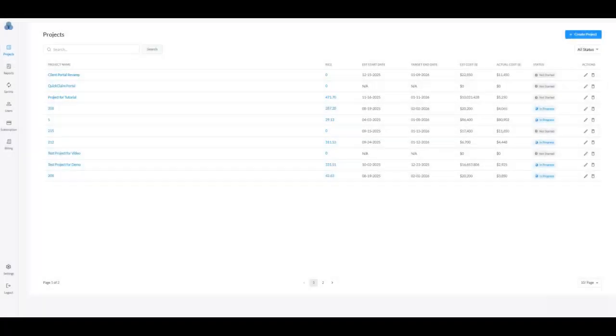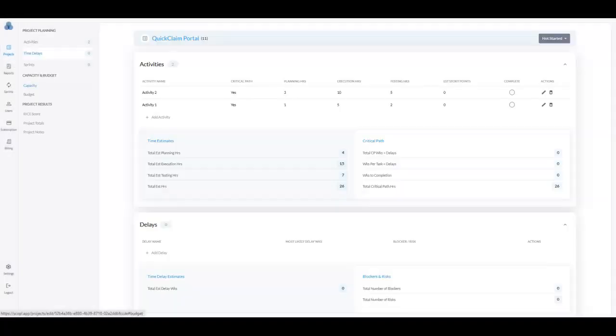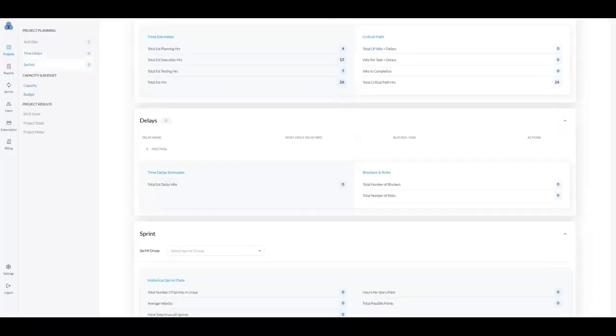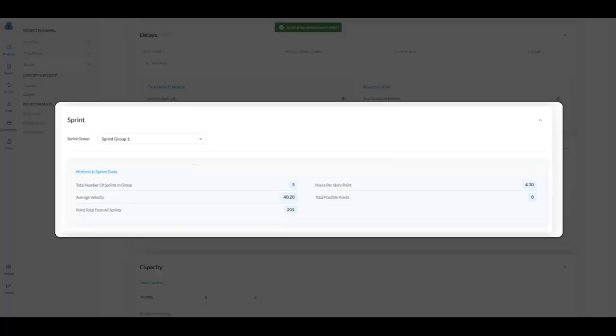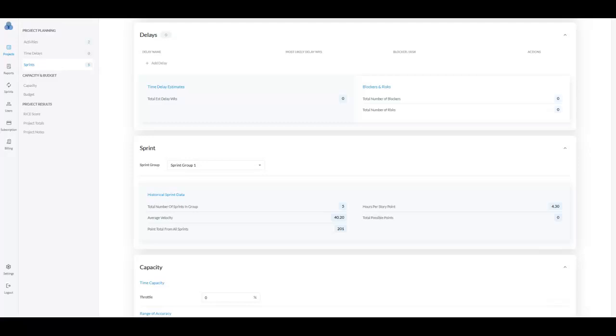Once you've created a sprint group, you can start using it inside a project, so your estimates automatically reflect past performance. To do that, navigate back to the project screen and select the project you want to work on. This will open the project details form. From there, scroll down to the sprints section. This is where you can apply a sprint group to the project, allowing Scop'l to factor in your historical velocity and effort as it builds your estimates.